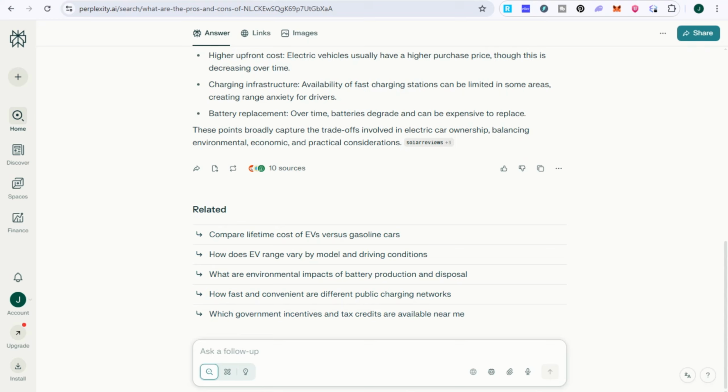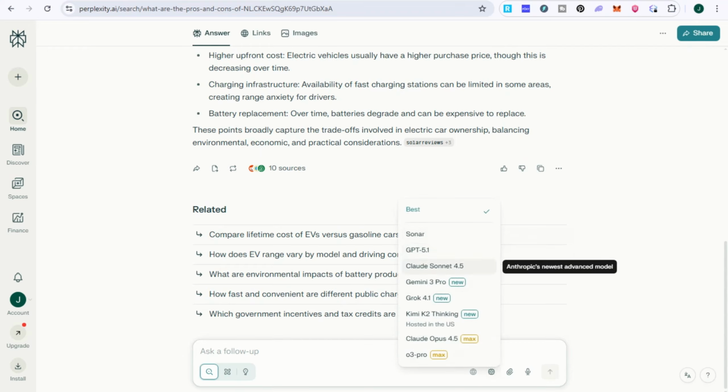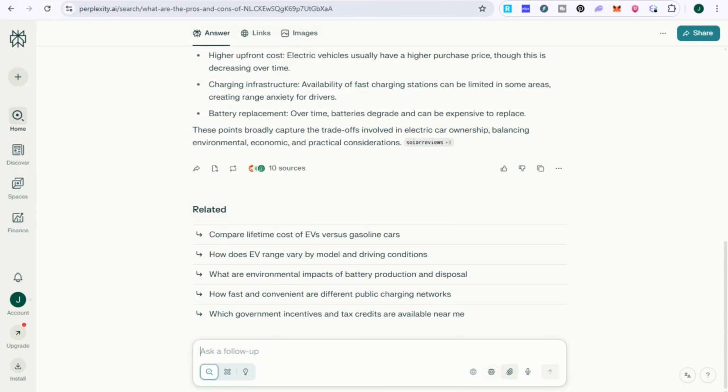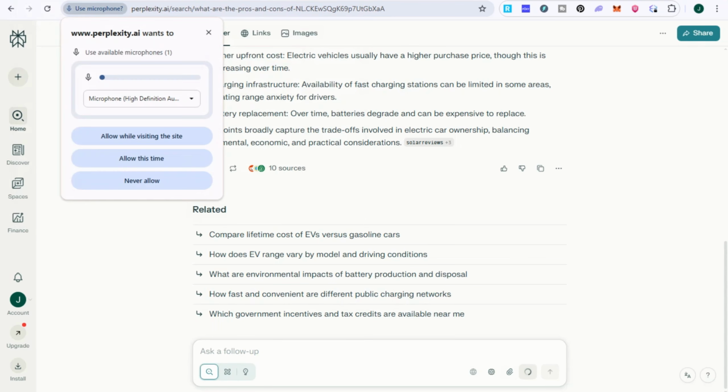Also, if you want to change the model, like what I mentioned earlier, you can just upgrade your plan in order to unlock this feature. Perplexity AI also offers these different models right here, but you need to unlock the feature first. And basically, that's it. Like I mentioned earlier, you just have to simply ask a question right here.